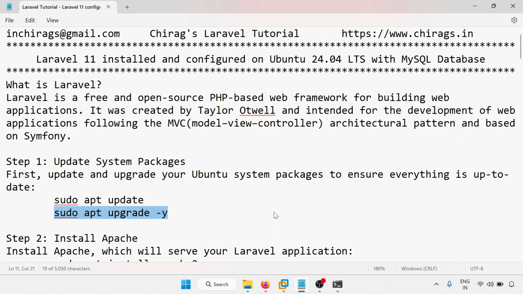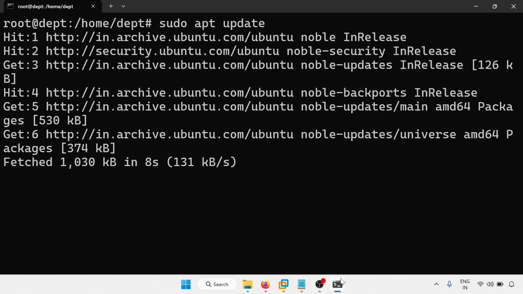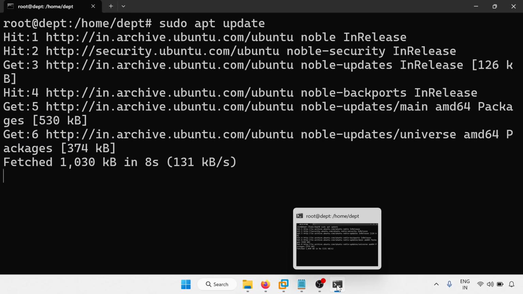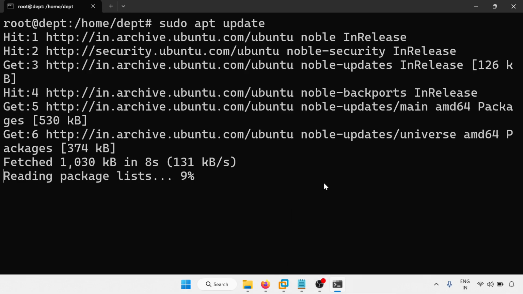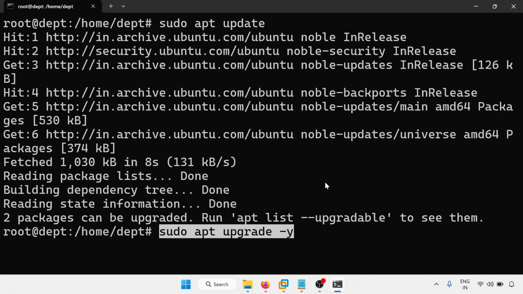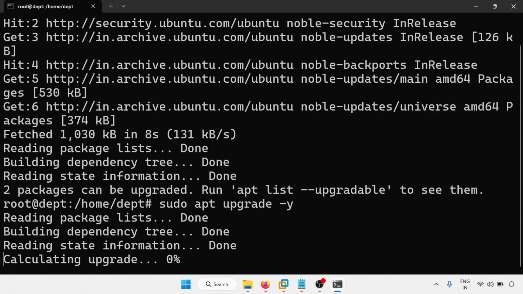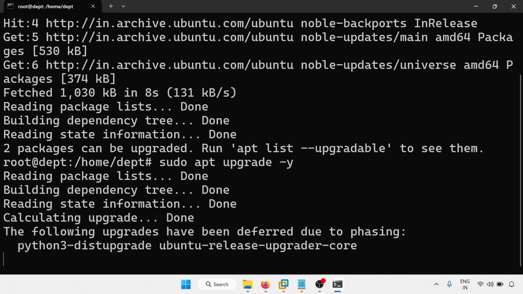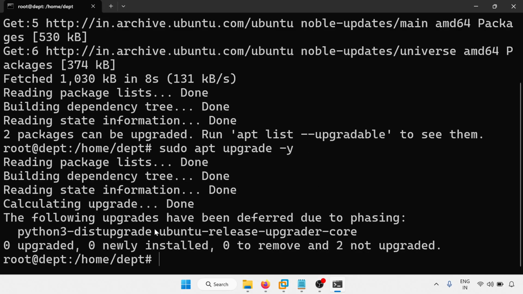Laravel is an open source PHP based web framework, and this is quite easy to learn. You have to know basic PHP for that. Okay, so now I'm going to upgrade. Upgrade is already done. So maybe it will take some time for you.